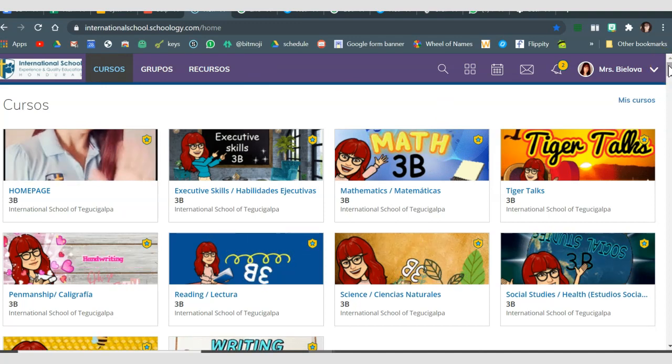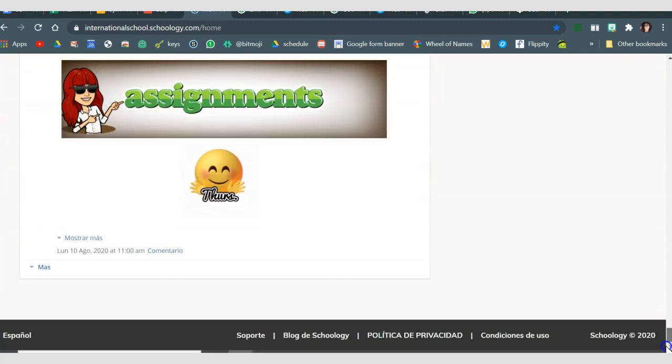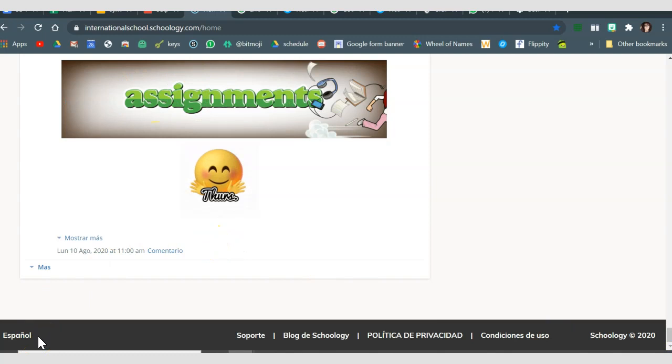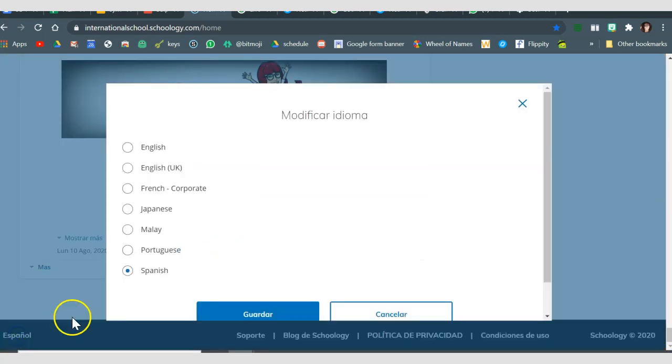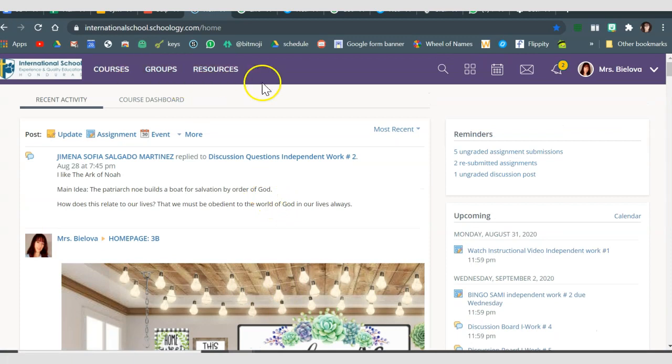Right here on the right hand side, you see this bar. I will scroll all the way to the bottom. And here on the left hand side in the corner, you see that it says Español. I'll click on that and I'll change that to English. And I will select Guardar. And now my toolbar is in English. This is how you change the language in Schoology.